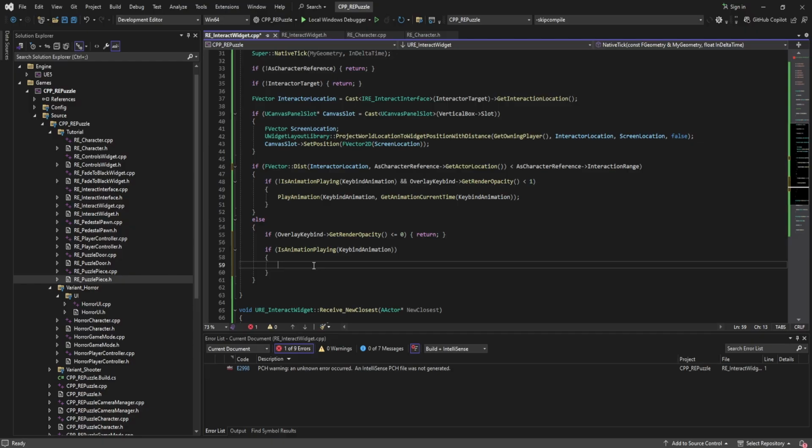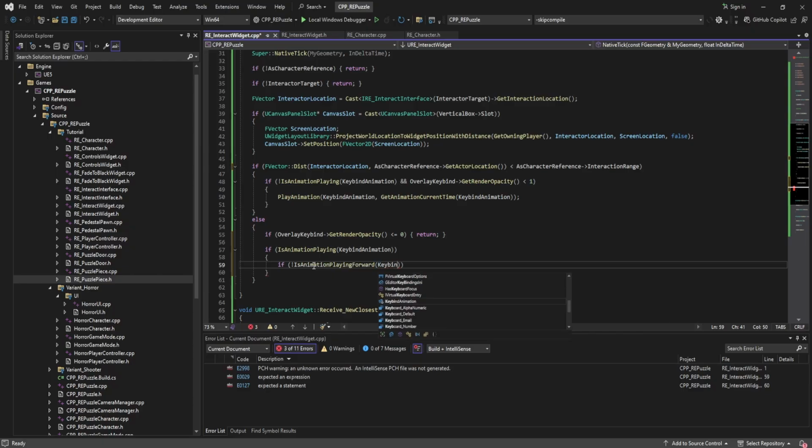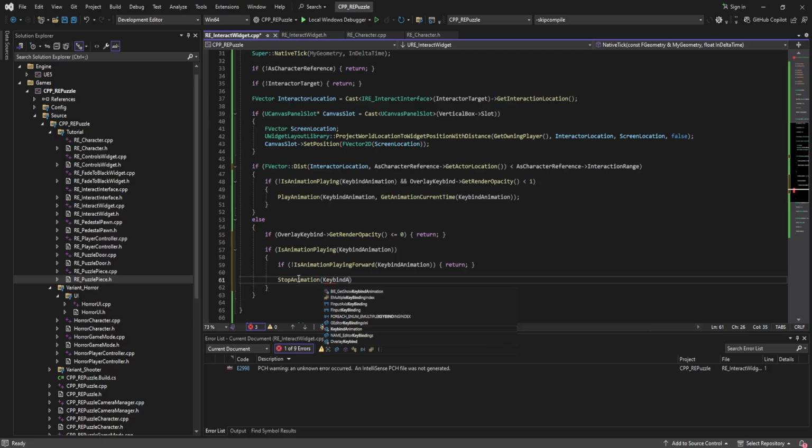Now, if it is going forwards, we need to make sure that it stops. But first, we're going to check if it is playing backwards. So to check that, we'll say is animation playing forward here, and we're going to use our keybind animation as well. We will return. Now, I put an exclamation point because it's the opposite that we want. If it is playing forwards, we want to stop it. But if it is playing backwards, so the exclamation point inverting it, then that's fine. That's already doing what we need it to do, so we don't want to touch it. Now, in the other case, meaning this fails and it's going forward, we want to make sure we say stop animation, and we will say keybind animation here. That's not how you write keybind animation.